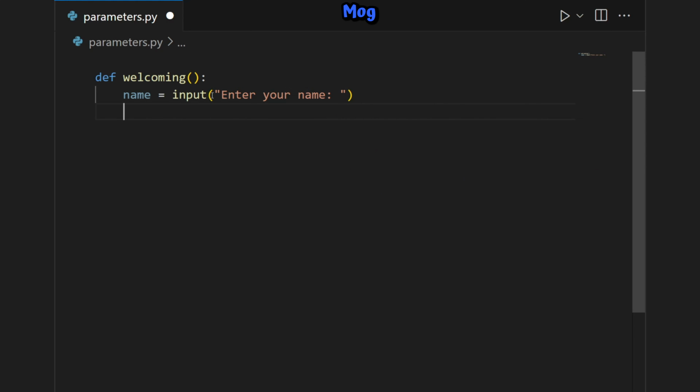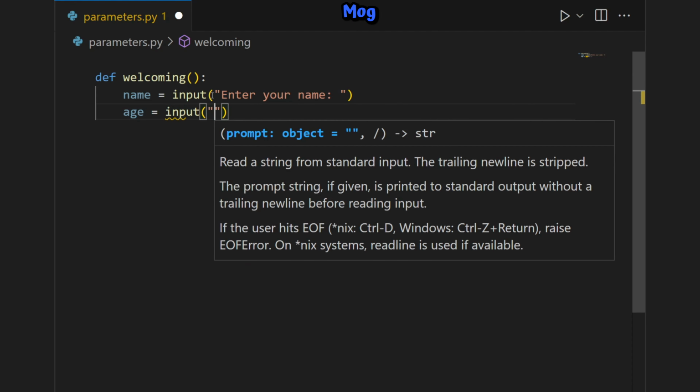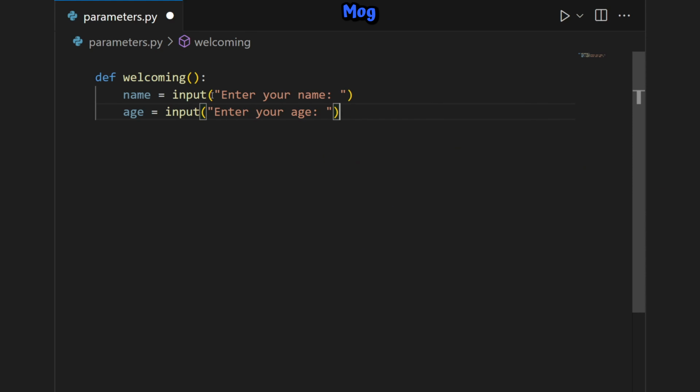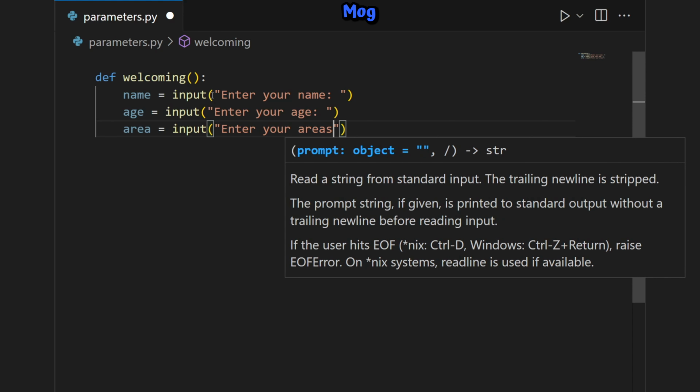Then we'll say what their age is. I just need all the information, so we can say enter your age. And then we can also say the area that they live in. So we'll say area equals input, enter your area.